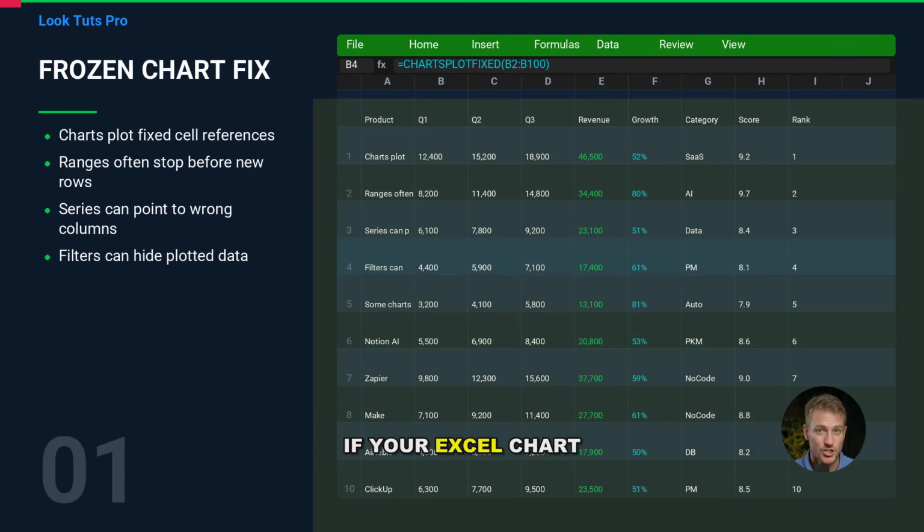If your Excel chart won't update, it's usually not broken. It's pointing at the wrong thing. The giveaway is simple. Your worksheet values change, but the chart stays stuck on old numbers. Or one series updates, while another looks frozen in time.